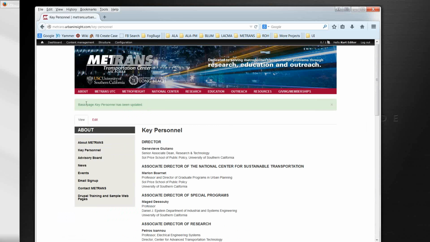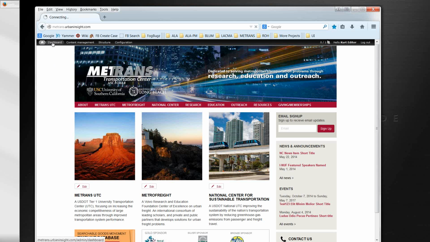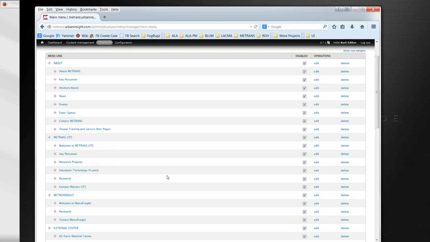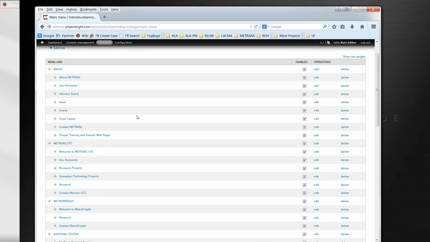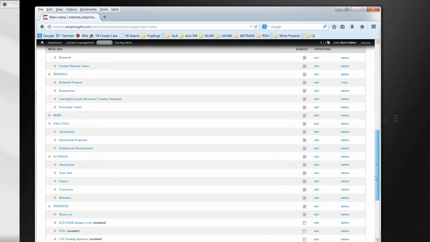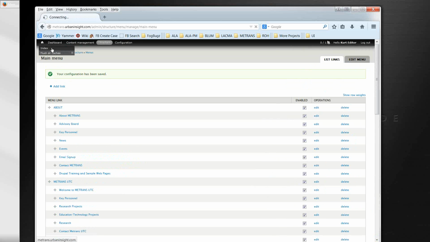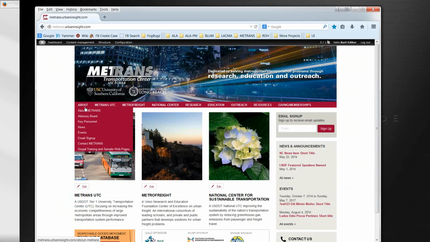Sometimes the item won't appear where you think it's going to, and the way around that is to go to the dashboard, and if you click main menu, it shows you the entire menu structure. And for instance, if I had wanted advisory board to appear above key personnel, I could just drag and drop and resave it. And that will have fixed that issue. So that's in a nutshell what we talked about in training part 1.